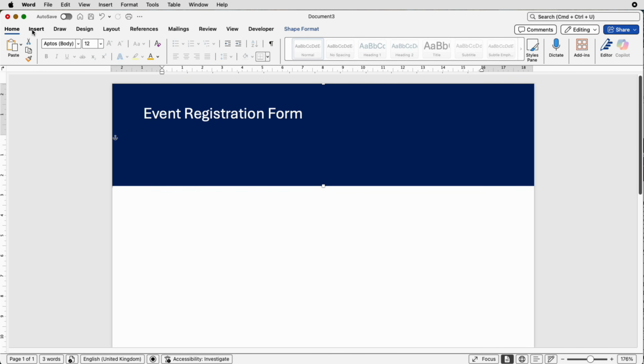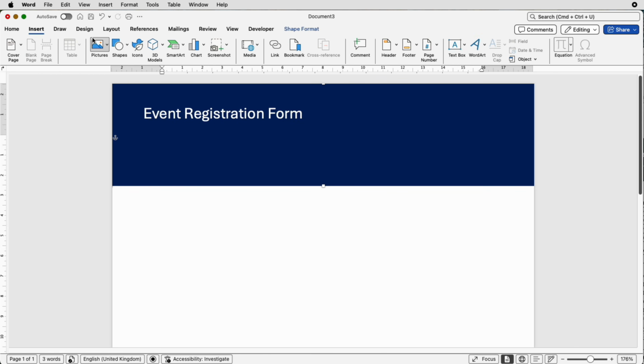Then I'm going to go to Insert. Now I'm going to insert an icon. This is where you can insert your own logo. If you want to do that, go to Insert, Picture, click on the drop down and select Picture from File. Then you select your image and click Insert.